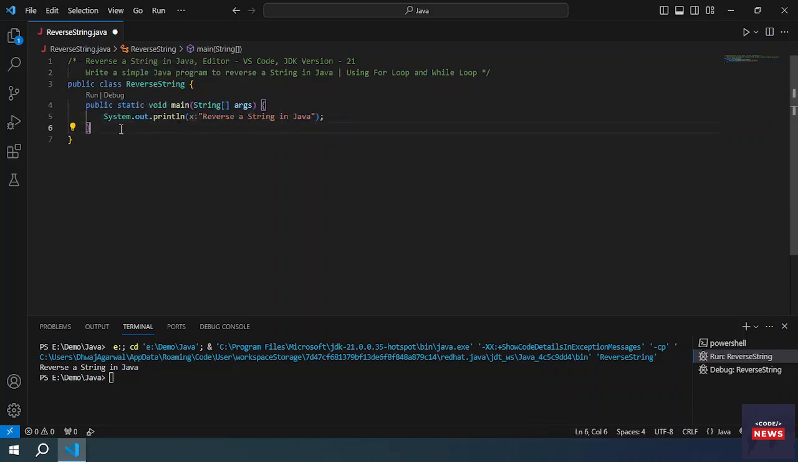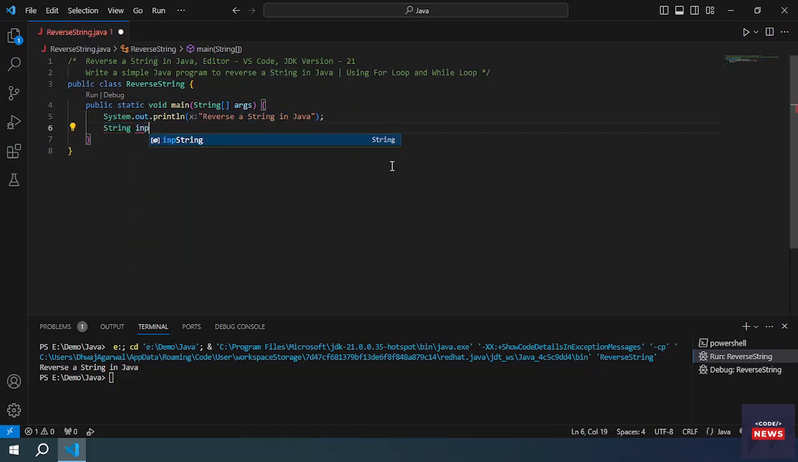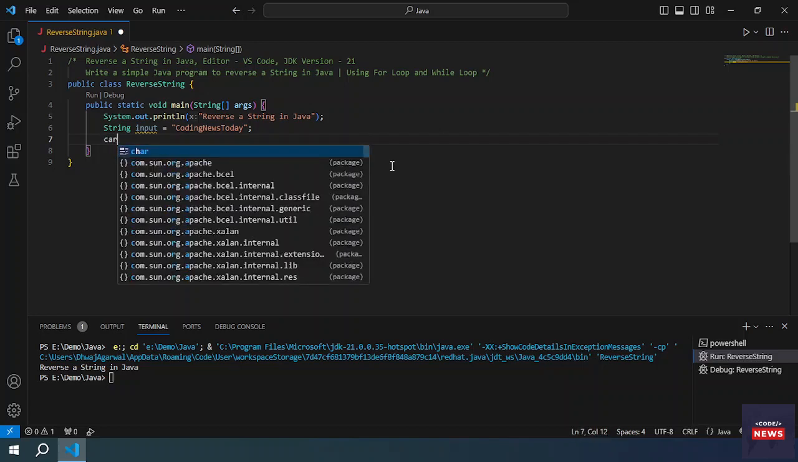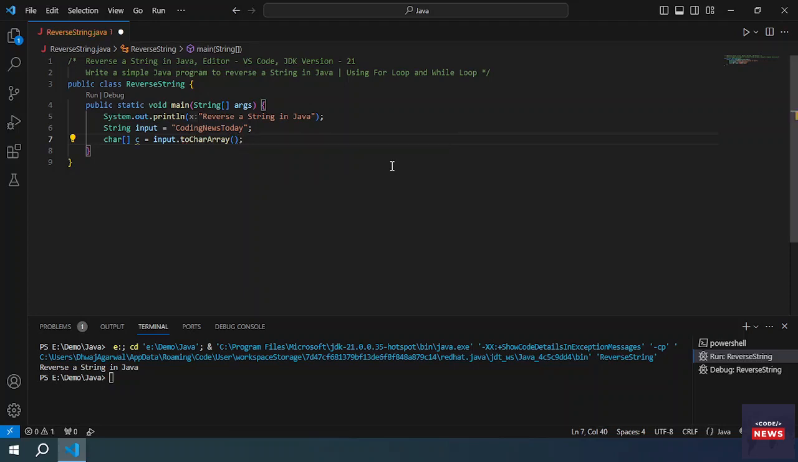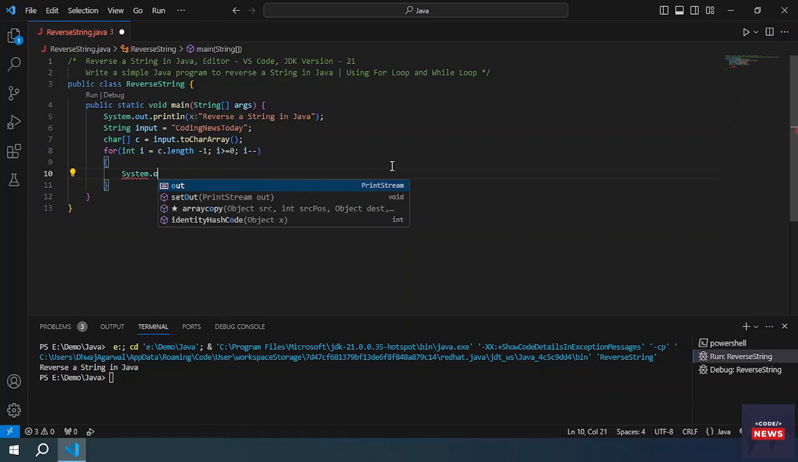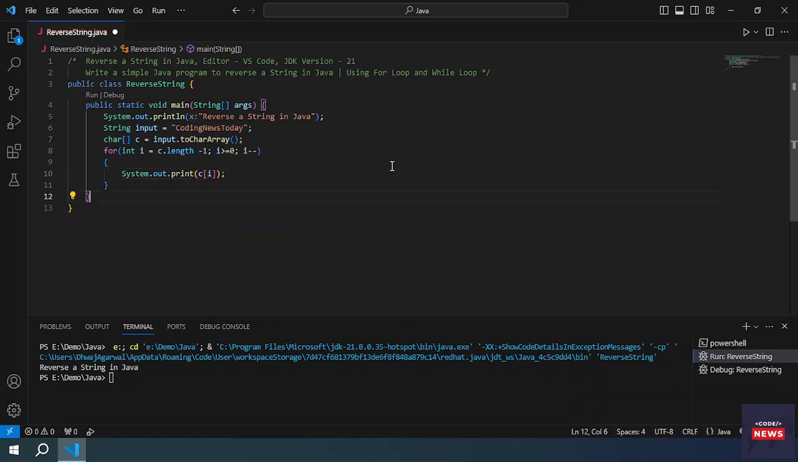A main method is already written here. So let's take a string, we can say input. What we have to do is take a character array. We have to use toCharArray, which will return all the characters from this string, and we have to apply a for loop up to the length, and print System.out.print of our c array i. That's it. You run the program, and you will get the reversed string. See, this is the input and we have reversed it.